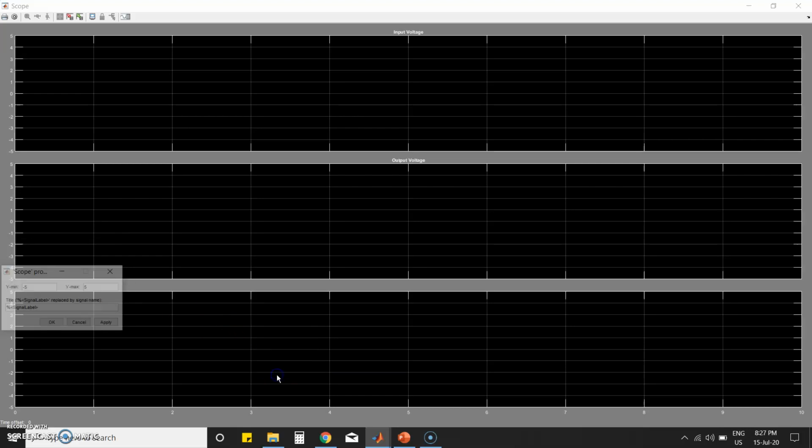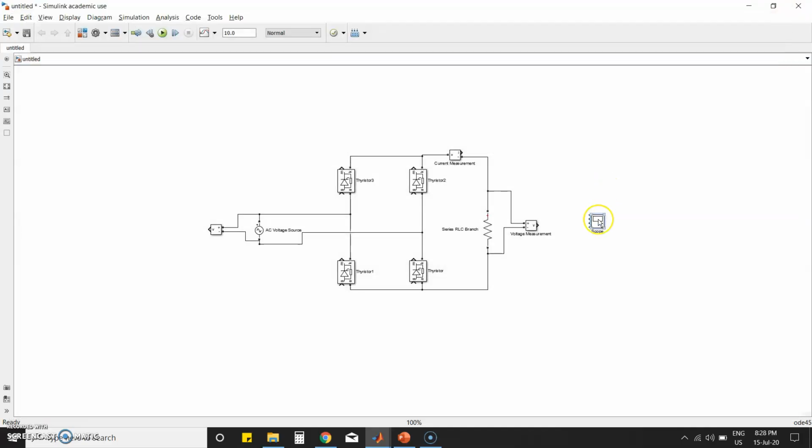So similarly, this one is your output current. Okay. So now we have added a scope. So I am just dragging this to make it bigger. So this one is connected to your input waveform, and this one to your output voltage, and this one to your output current.